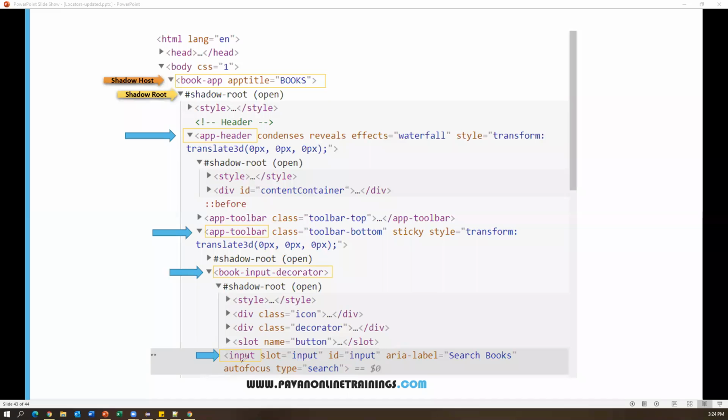Okay, so here our element is present. If I go up a little, this element is part of this shadow DOM. Shadow DOM is always represented by shadow hyphen root. So this is the shadow DOM here, and our element is present inside this particular shadow DOM.